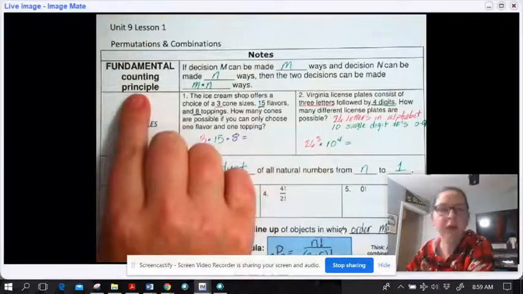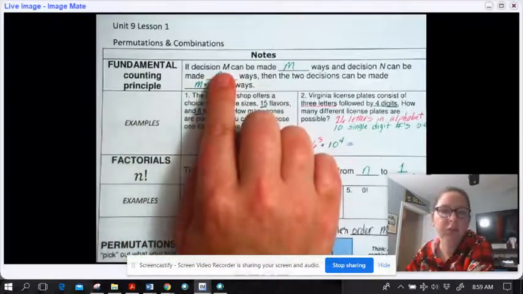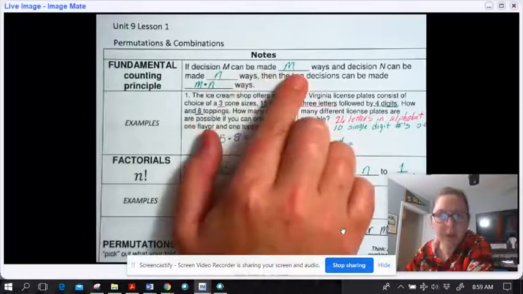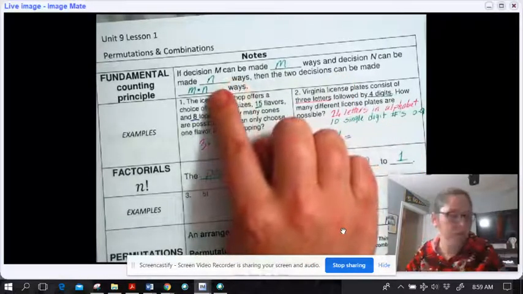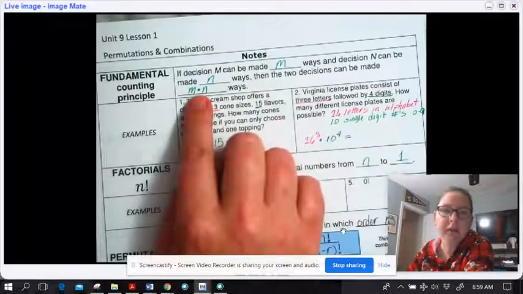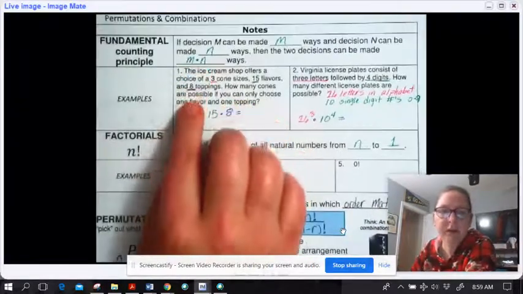So the fundamental counting principle says that if a decision M can be made in M ways, and decision N can be made in N number of ways, then the 2 decisions can be made in this number of ways by just multiplying them together. Okay? So let's look at an example.